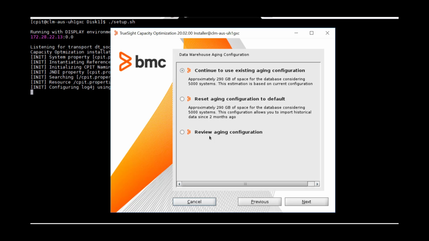On this screen, the installer wants us to confirm if we want to continue using the same agent configuration or change it. The option to continue using the same configuration is the best practice for the upgrade. The agent configuration can be easily changed by the TSCO administrator after the upgrade via the TSCO UI.